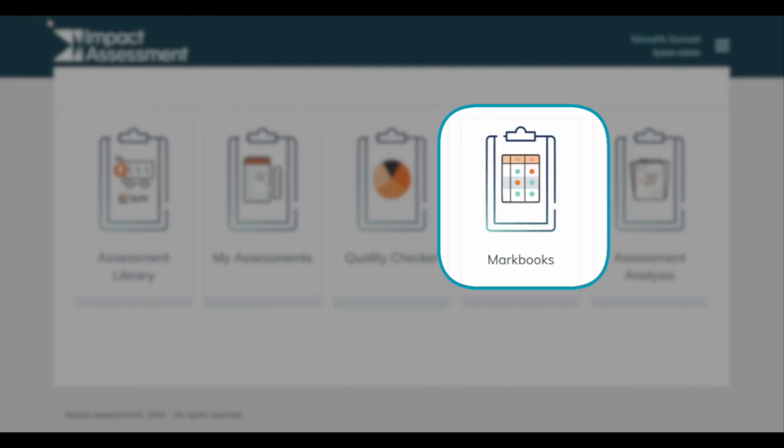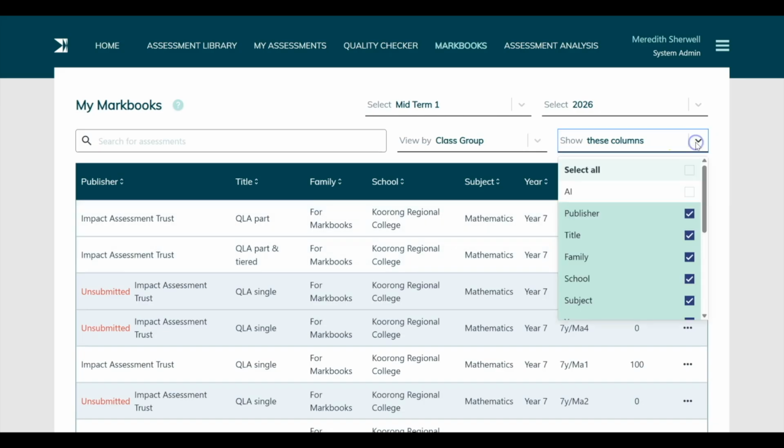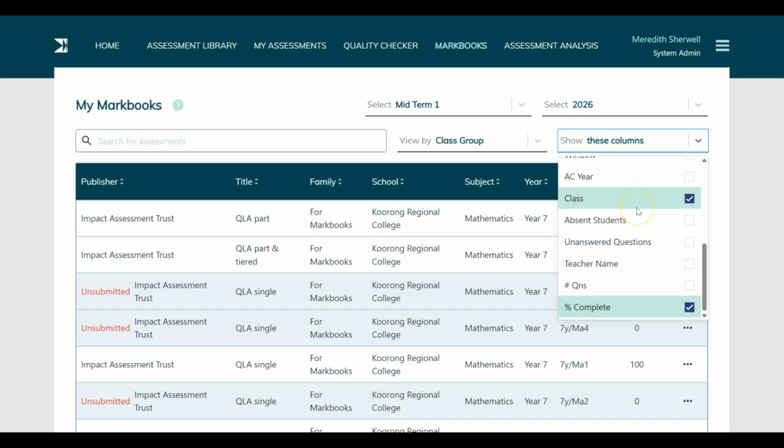A simple way to check marking progress is from the Marks Book area. Here, you'll see the percentage of marking completed for each assessment. If you can't see the percentage column straight away, use the column selector to add it to your view.